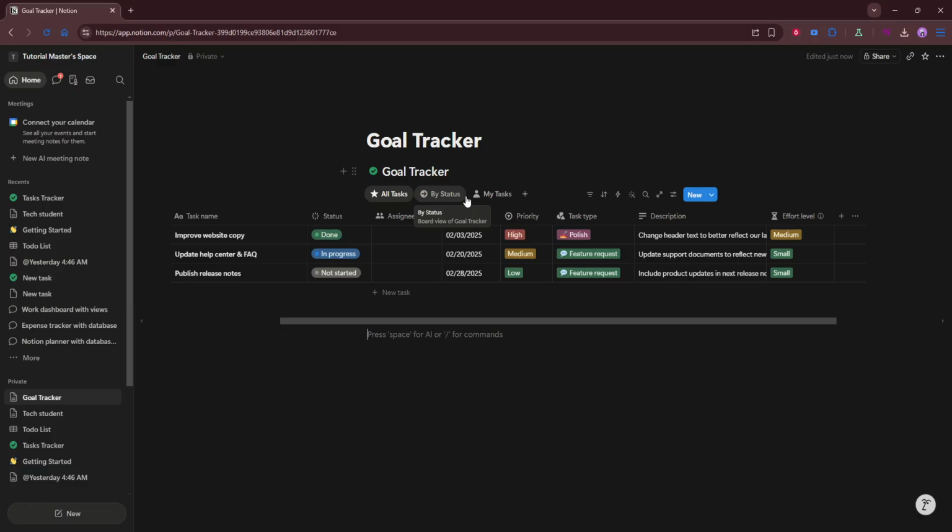Next, break each goal into smaller tasks or milestones. This is one of the most important parts of the process because big goals can feel overwhelming when they stay too broad. Smaller steps make your goals feel manageable and help you build momentum.